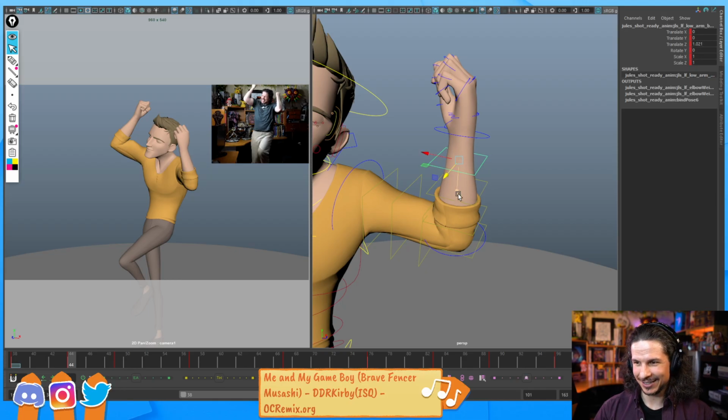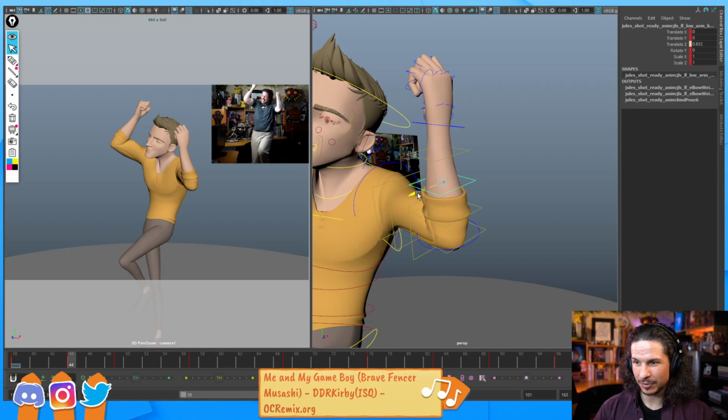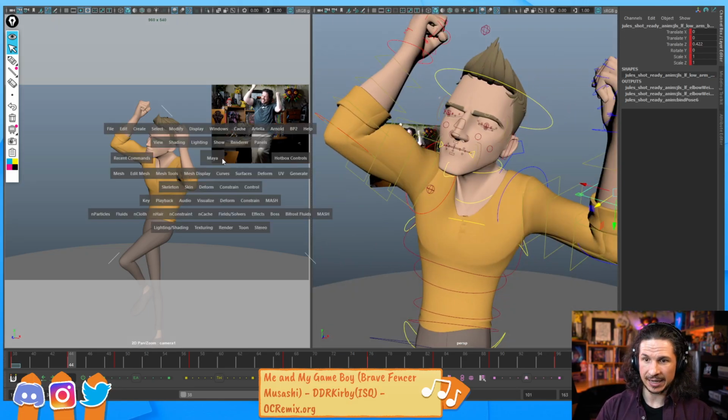Always double check your directions, and this is why it's always important to animate from multiple cameras. You'll notice I'm always in 2 views. I never do this.